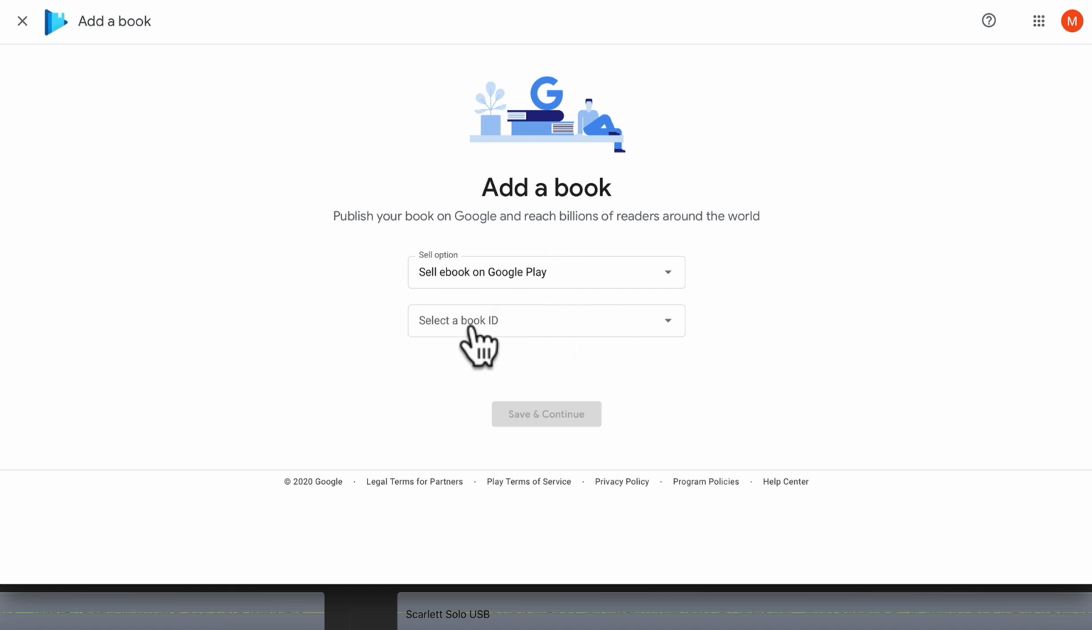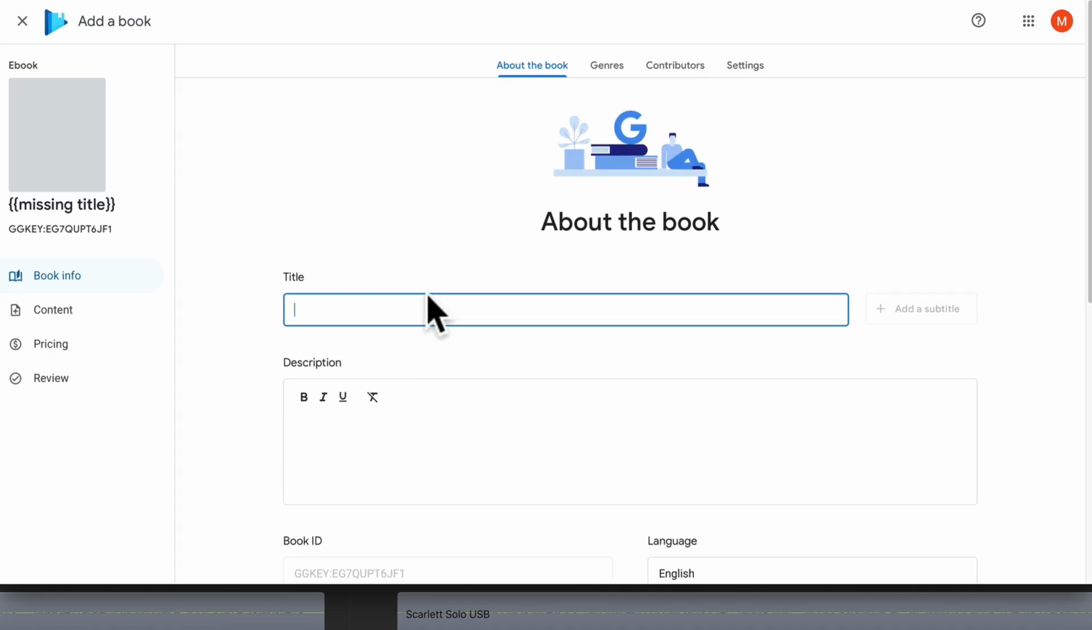For the moment, I'm just going to go with sell ebook on Google Play because we might be able to monetize it. Now select a book ID. If you have an ISBN number, then use your existing one. I'm going to assume that you don't, and you're going to get one from Google. So get a Google Book ID, click that, then save and continue.